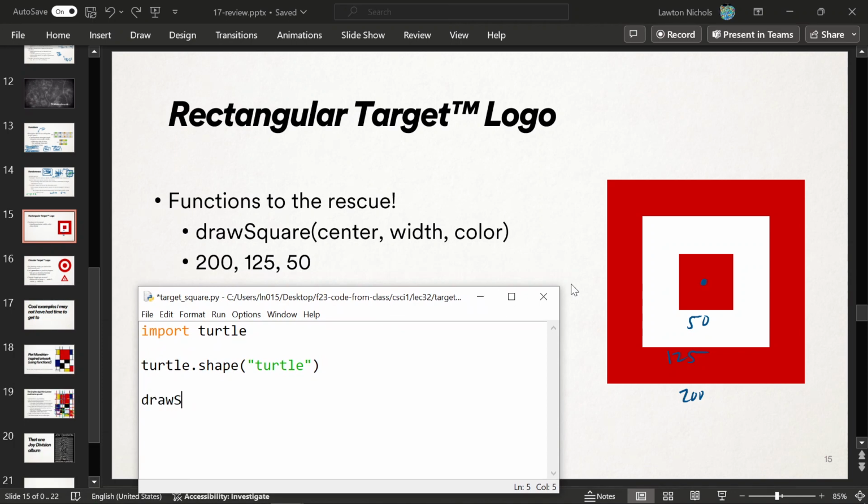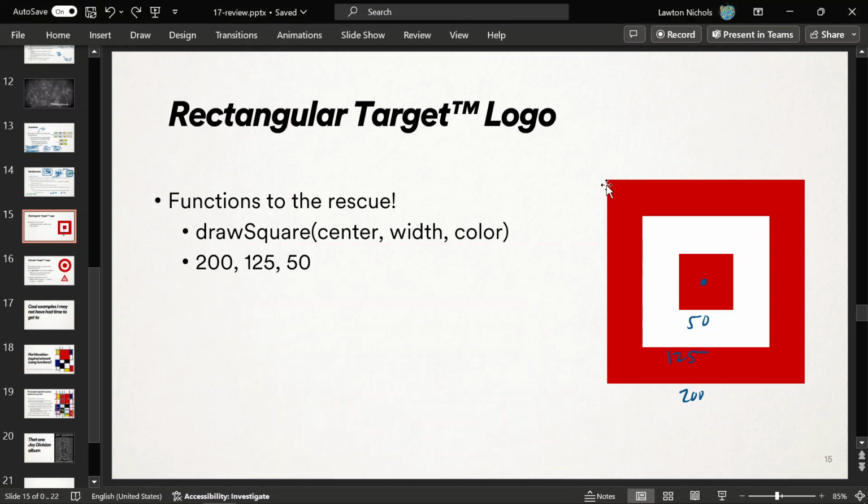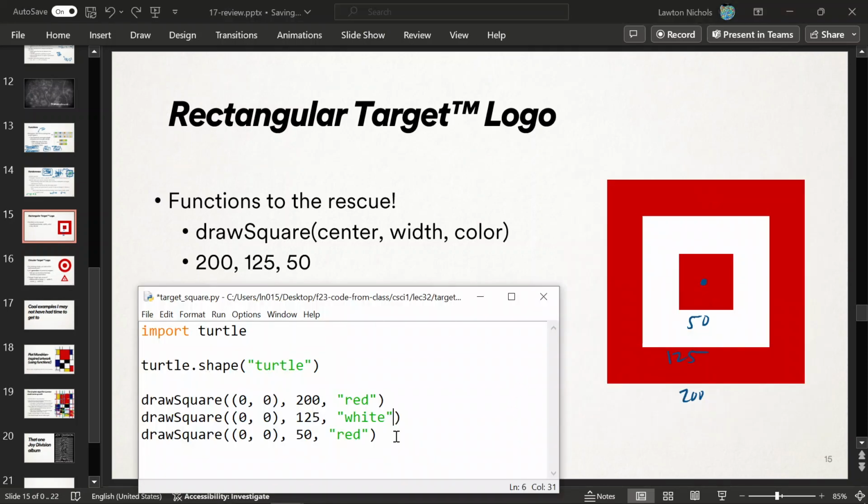Draw square. Let's just draw it in the middle, so center 0, 0. And then the width for the first one is going to be size 200. It's going to be red. So draw that first, and then draw a 125 white square inside of that, centered still at 0, 0. That will overwrite some of the red, right? And then a size 50 red, also at 0, 0 after that. If you do that in that order, it will give you this. Okay? The order is important. Don't draw the bigger squares after the smaller squares, because they would be overwritten.